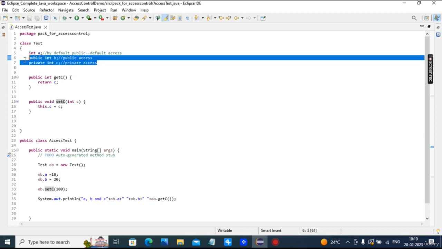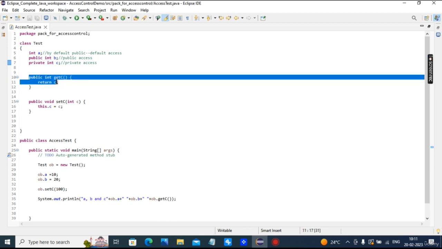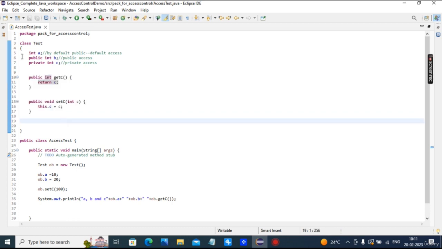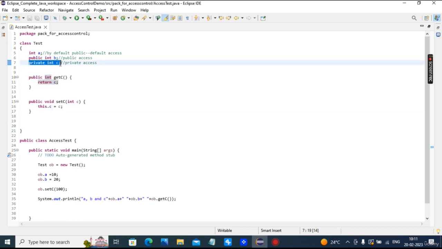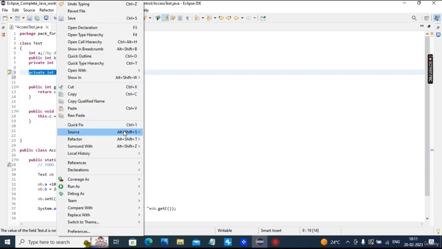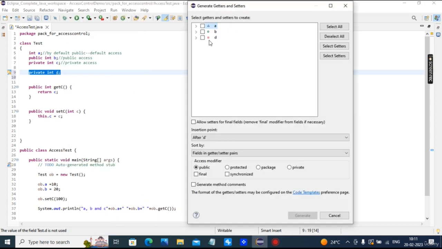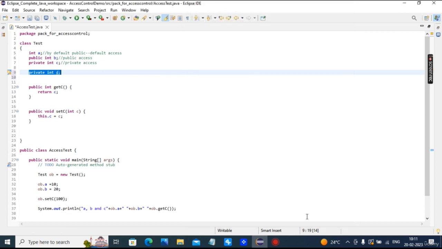And this is the private access variable, that is C. So how to access this private variable? Using the public getters and setters methods. Creating getters and setters is very easy. I will give you one example: private integer D. To generate getters and setters automatically, you just right click on this, go to Source, and then Generate Getters and Setters. This will generate your variable D with the getters and setters methods.